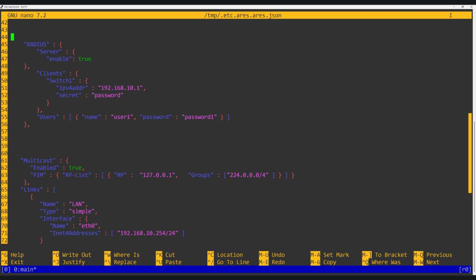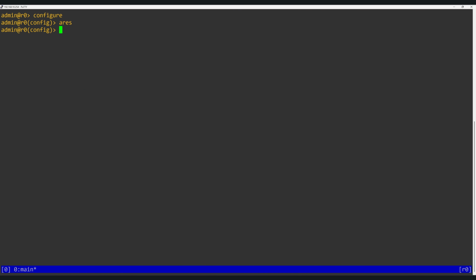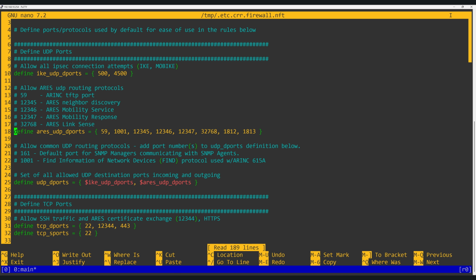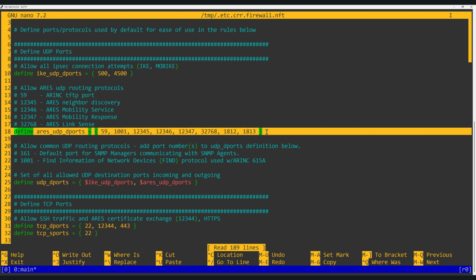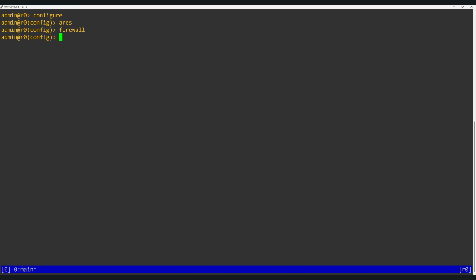Okay, one other thing we need to do is allow the ports used for RADIUS into the firewall. So from Configure, we can navigate to Firewall. Here we have added UDP ports 1812 and 1813, which are just the default ports used for RADIUS. And that is it for the router configuration. In this example, the switch is already configured, but to see the switch configuration, that video will be linked here.